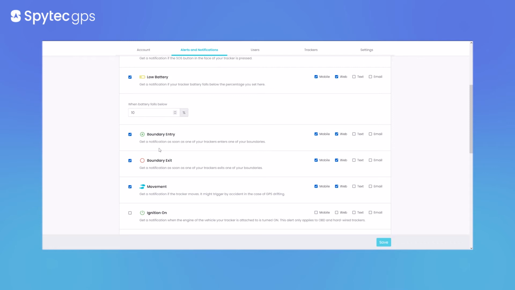Then we've got a movement alert. This one is really popular as well. Now, it can be triggered by accident if the GPS device is losing a little signal and it's having GPS drift. But for the most part, this is going to be the most immediate notification that one of your assets, let's say we have this on something that shouldn't be moving, if I get a movement notification, that's going to be the most immediate way that I know if it has moved.